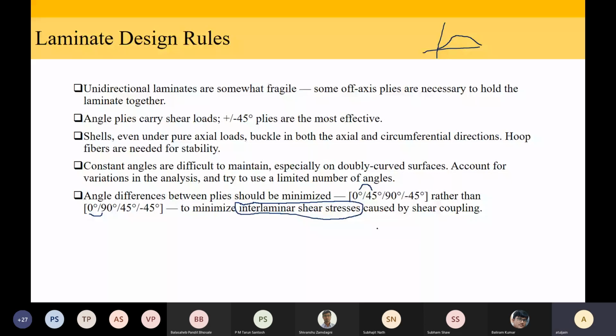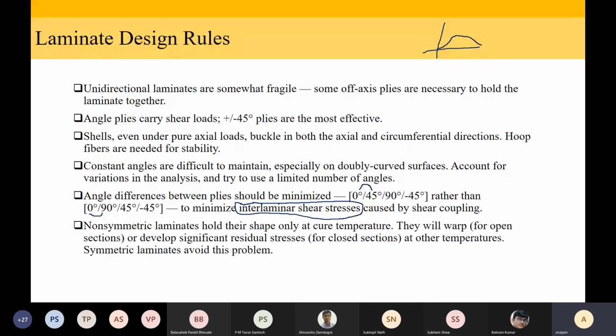Next, non-symmetric or unsymmetric laminates hold their shape only at cure temperature. They will warp. Even if you make an open section and put it in an autoclave, they are going to warp because of the B matrix. So you have to use symmetric laminates as far as possible. Otherwise, you will never be able to make a flat plate. Even if you try to make a flat plate, it will come out slightly curved if your laminate sequence is non-symmetric.